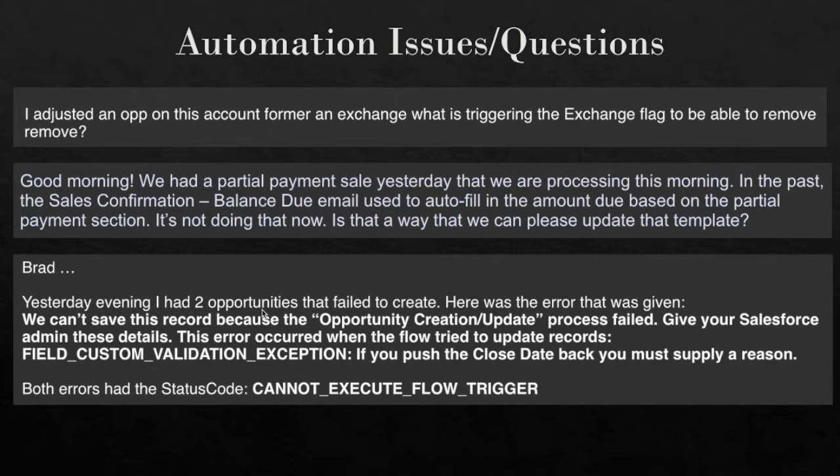A term for checkbox is sometimes called a flag, if you don't know that. So there's a flag that's checked, a checkbox is checked. How do I uncheck it? Because sometimes a lot of those automations are editing fields that are not editable on the page layout. So you have to go figure out what it is that's causing the box to be checked and then make adjustments to that.